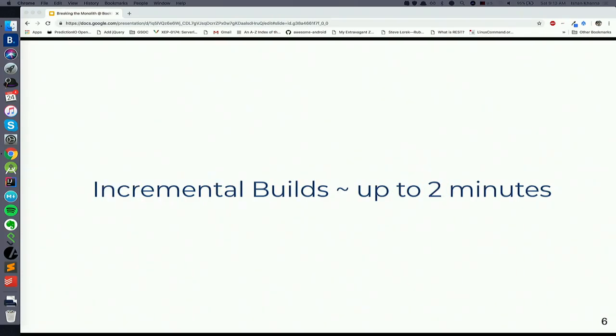And then the incremental builds, which we call it when you change some Java line of code, not a lot of files, or probably an XML color or resource change, this is what an incremental build is. And it took about 2 minutes.